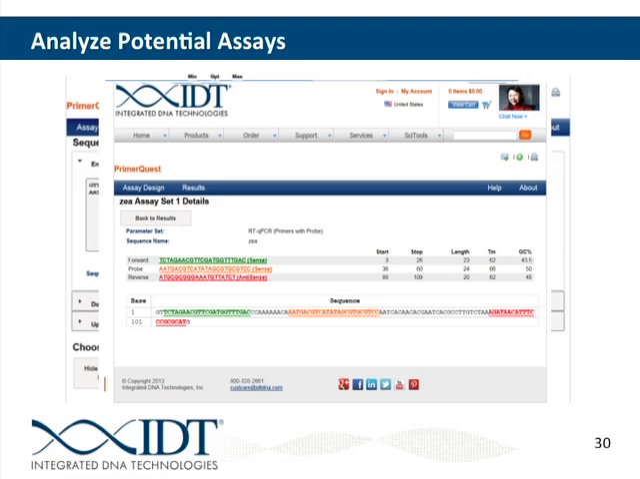Is there an advantage of choosing a larger portion versus a smaller portion? There is, in that you have the potential of getting more designs to choose from, and you're giving PrimerQuest more sequence to work with, so potentially getting higher scoring designs. So it's always best to give it as much sequence as you can without compromising specificity.